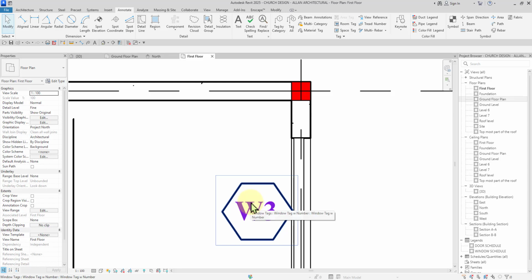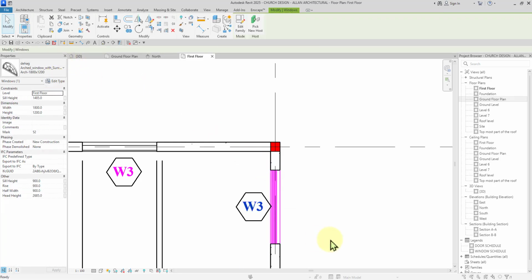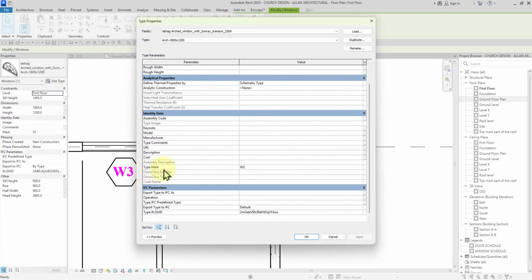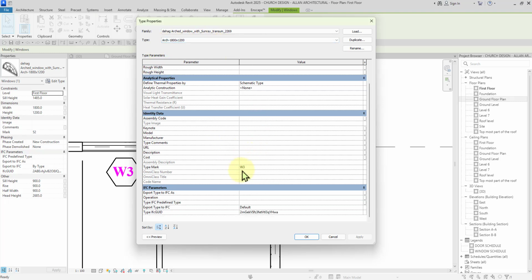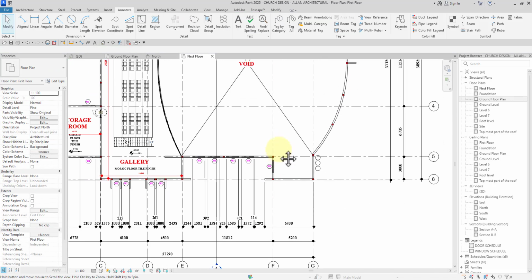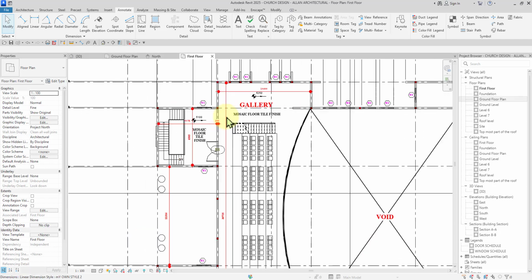Now, some of you might not have this W3. You are going to have something like 19. So just click on the family of the door, go into Edit Type. When you head into Edit Type, you see your type mark right there, and then you just change that to W3, and all the windows with this same family are going to be named W3, which is very, very easy and very, very efficient. So this is how we do that. You just click on OK right there, and then we have that also in there.